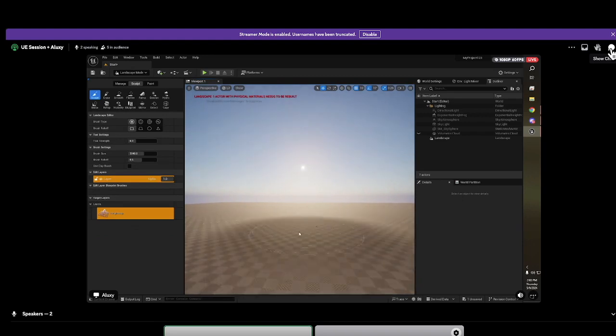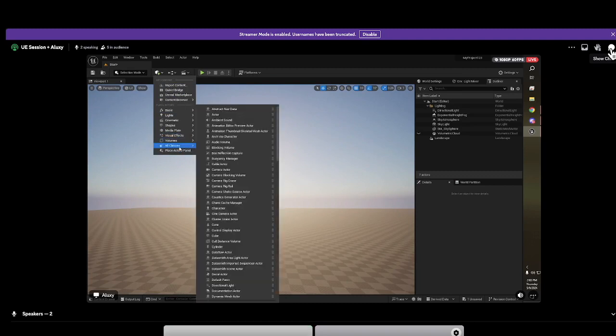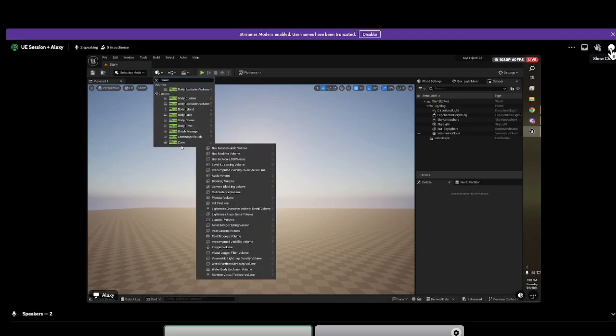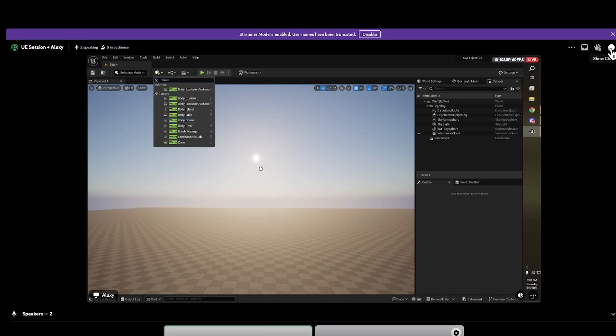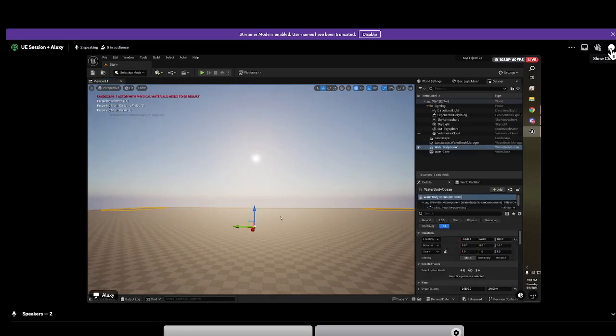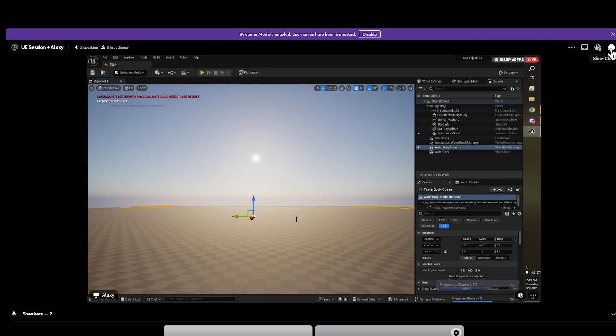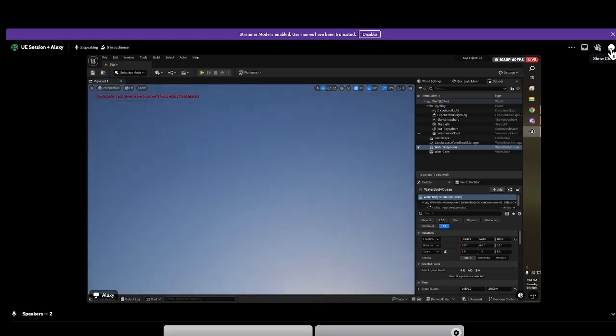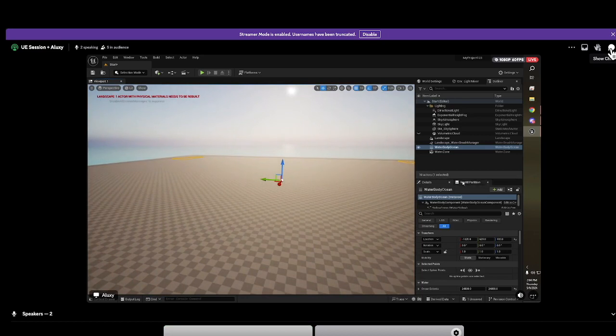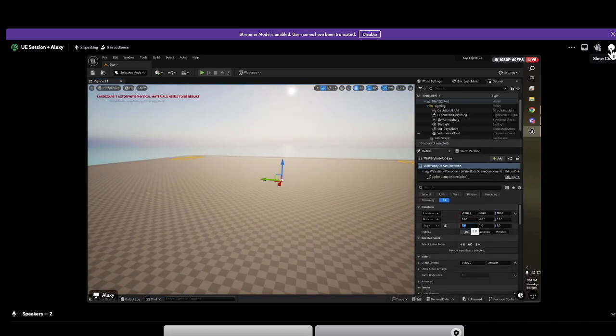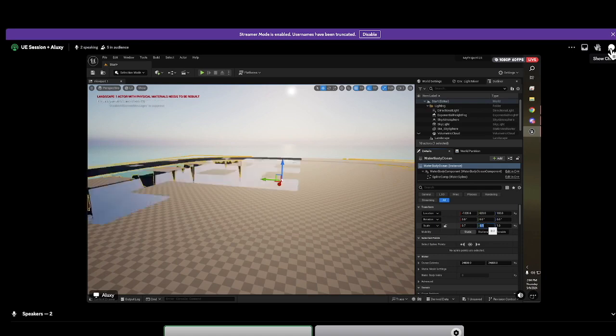Once we do that, you'll have your generated landmass, and then we want to go back to selection mode, go to Classes, and we want to find the plugin, which is Water Body Ocean. We want to drag it right into our environment. Give it a second to load. Alright, now that it's loaded, we can slowly rescale it so it's fitting of our full environment.